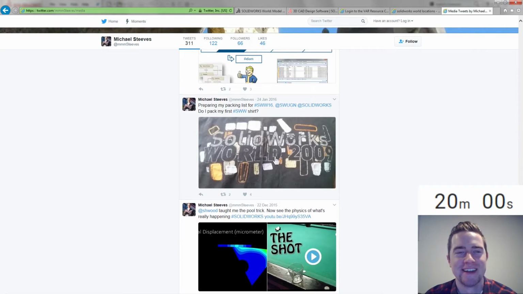Okay, so this is... I didn't go to SOLIDWORKS World 2009, but this is the first shirt I got. One of my colleagues went to SOLIDWORKS World 2009, and he gave me the shirt. He didn't want it. So, thank you, Ryan, wherever you may be.